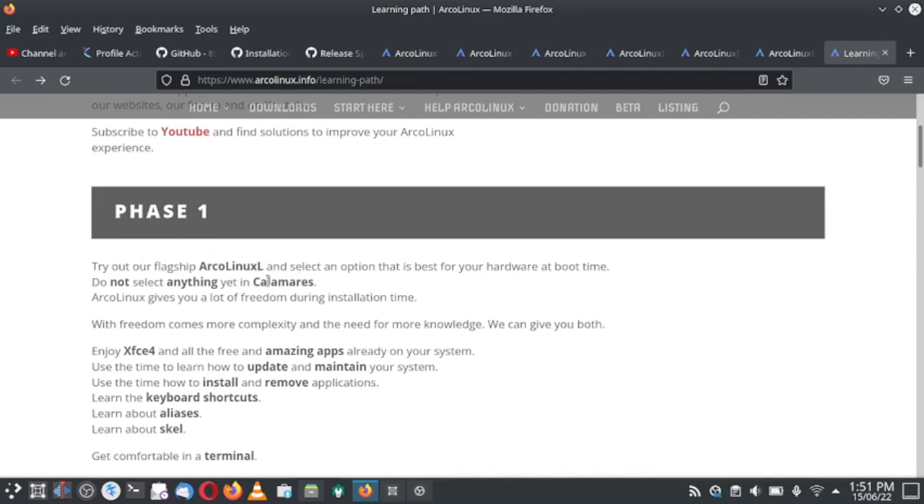So you have to download the ArcoLinuxL ISO. We will check the different ISOs that are given, and we will go to that web page later and select. Okay, now let us come back to this web page. Try out our flagship ArcoLinuxL and select an option that is best for your hardware at boot time. Do not select anything yet in Calamares.